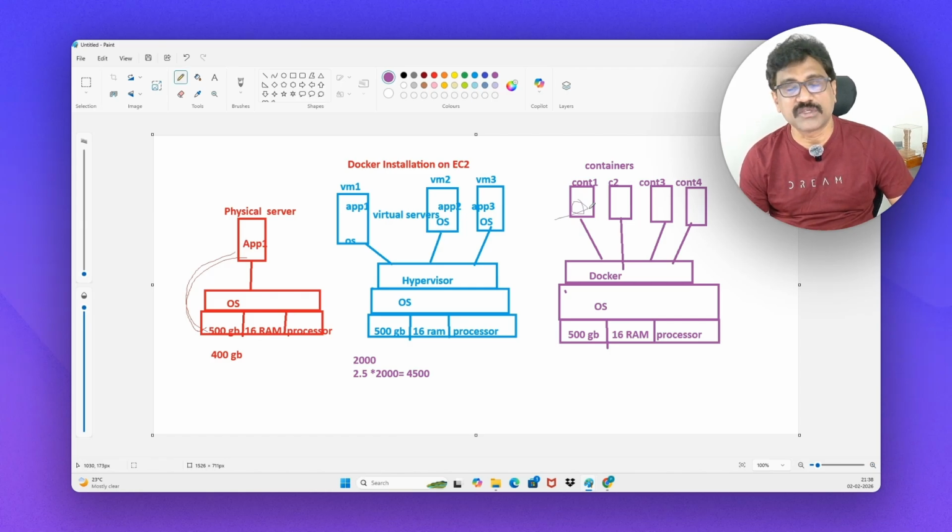The Docker image concept is very useful, and without a Docker image, nowadays nobody is going for deployments. So that is very, very important. Docker is playing a major role in the IT industry.